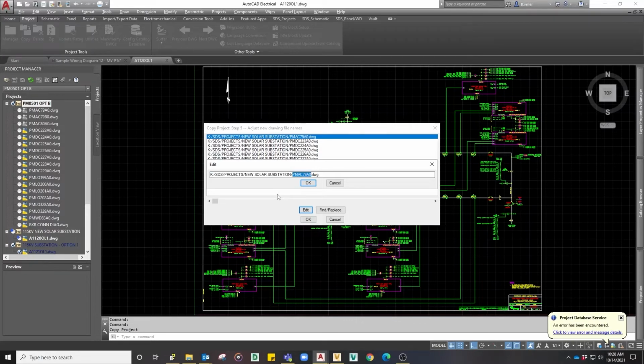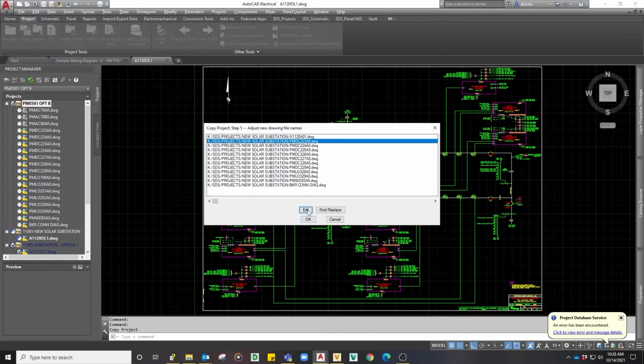This is probably the most tedious part in this entire process, is coming up with these individual names. We have a naming standard that we conform to, but when you can't use find and replace, you have to rename them one by one. So for the sake of time, I'm going to skip to the end of this naming convention. You see they all have a uniform name, and I'll click OK.